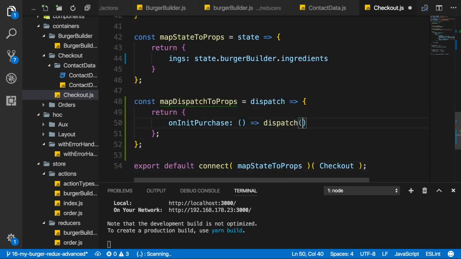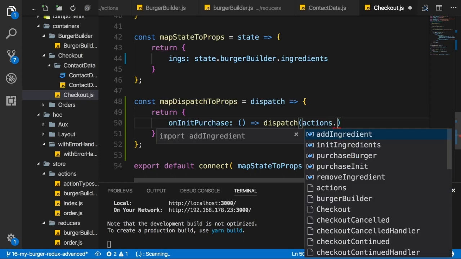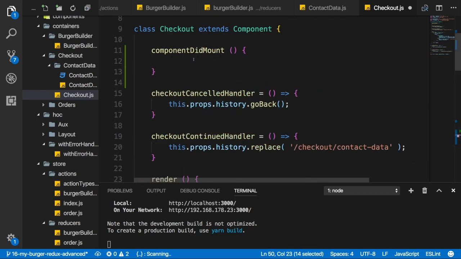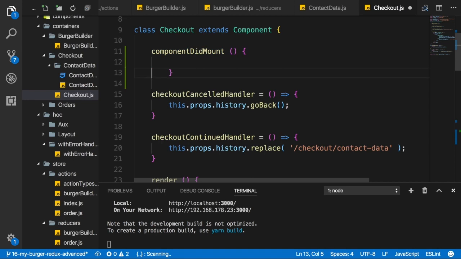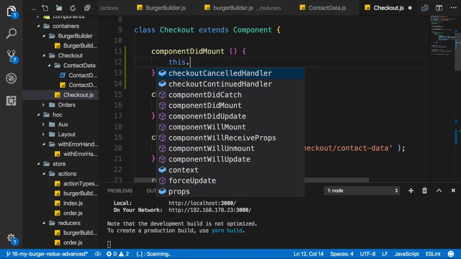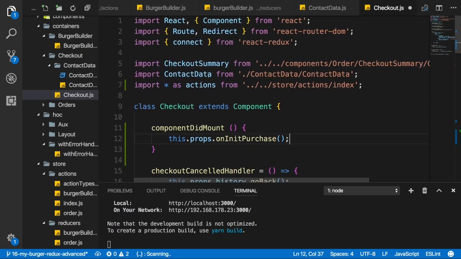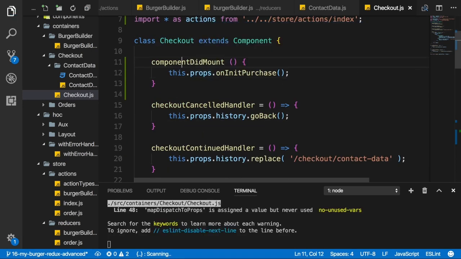And I want to dispatch an action here. The action is the purchase init action, which takes no arguments. So now I can execute on init purchase in my component did mount method here. So I'll call this props on init purchase like this. We can actually take the will mount lifecycle hook here. And with that, I'm now dispatching this.